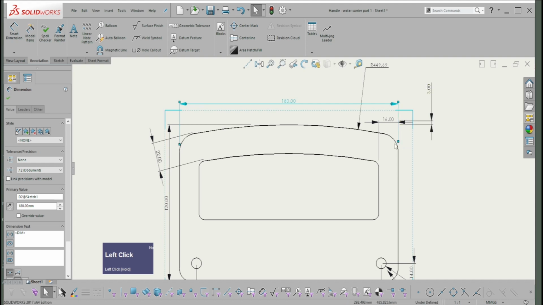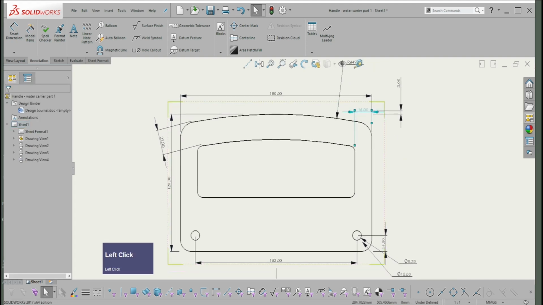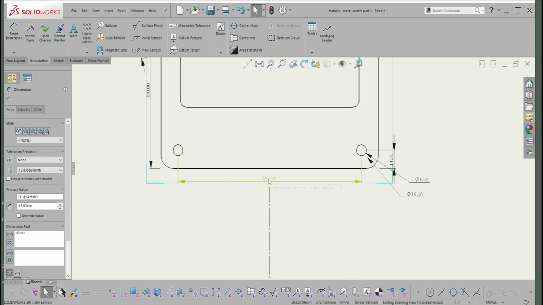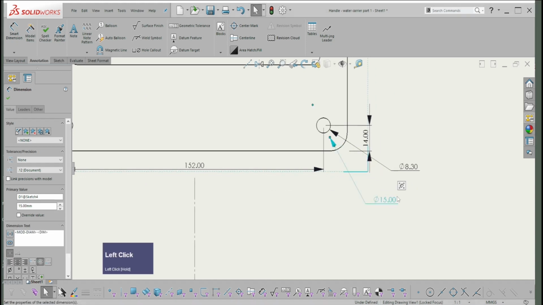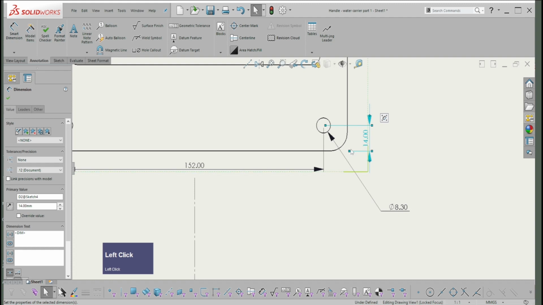So I'm just dragging these out so that they're closer to the object and they point to the object. 16 is okay, so that one I can leave in place. This 152 is perfect. Diameter 15 is not pointing to anything, not that I can see, so I'm going to get rid of it. Diameter 8.3 is pointing to something, and this 14 is definitely pointing to a position.